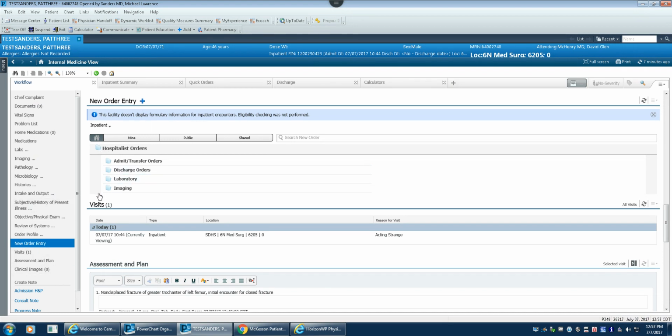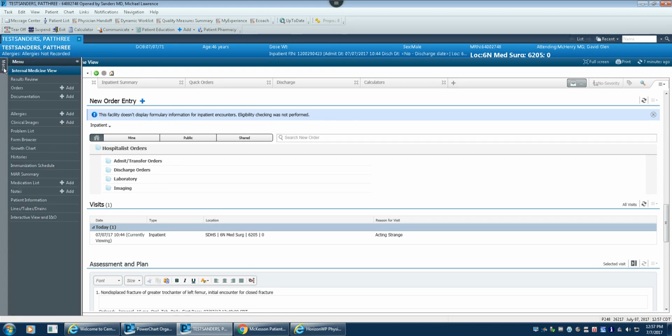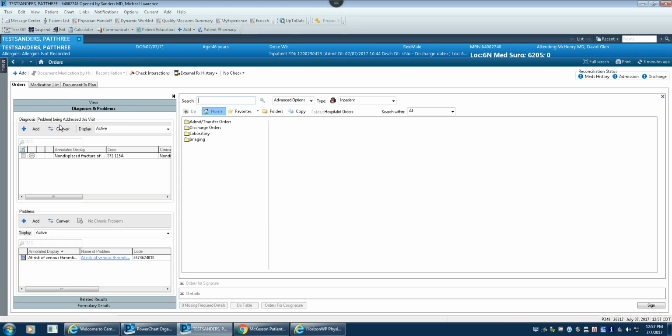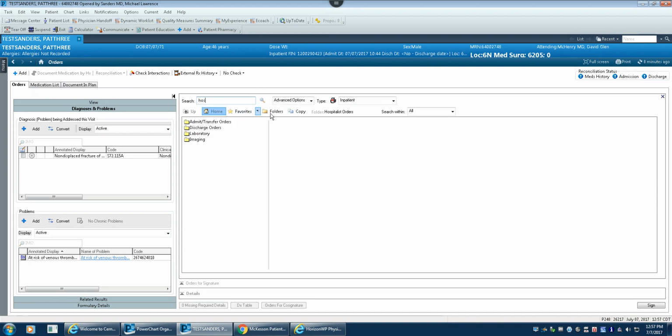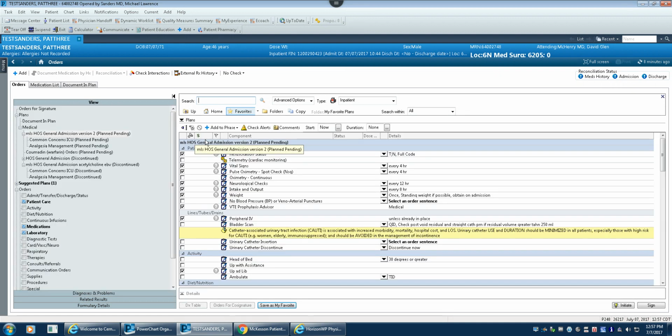I can go down to new order entry and click plus, or I can go over here to this menu that's hidden over here and click plus here. Instead of typing in HOS and going to the power plan, I'm going to go here to favorites, my favorite plans, and I told you it was MLS, Hospitalist General Admission version 2. I'm going to click that.